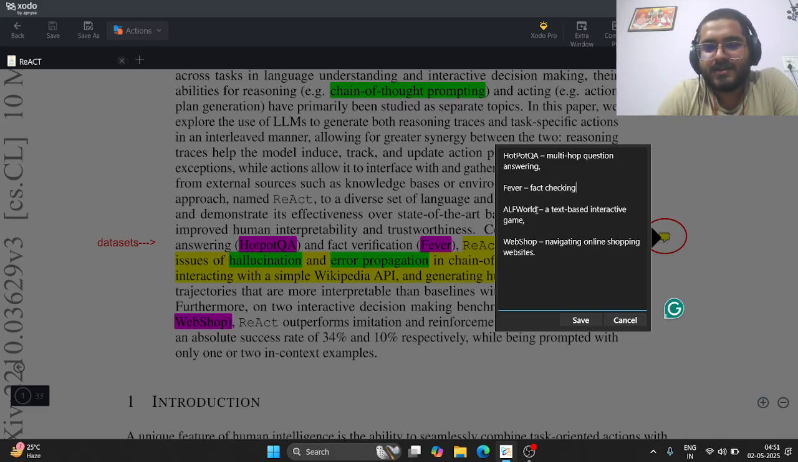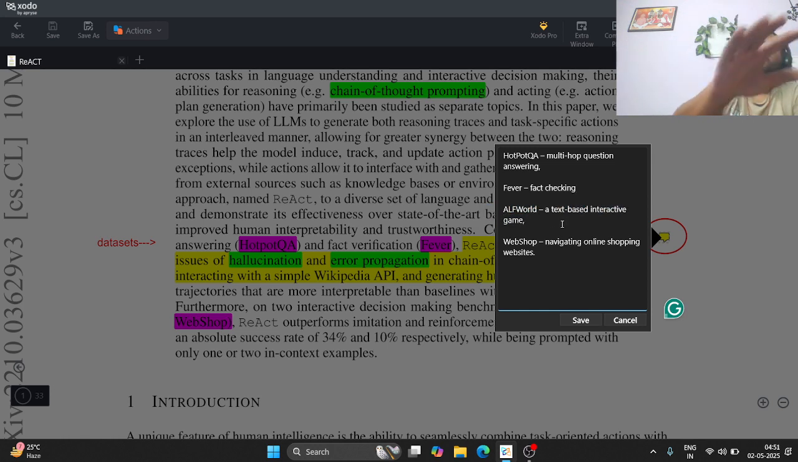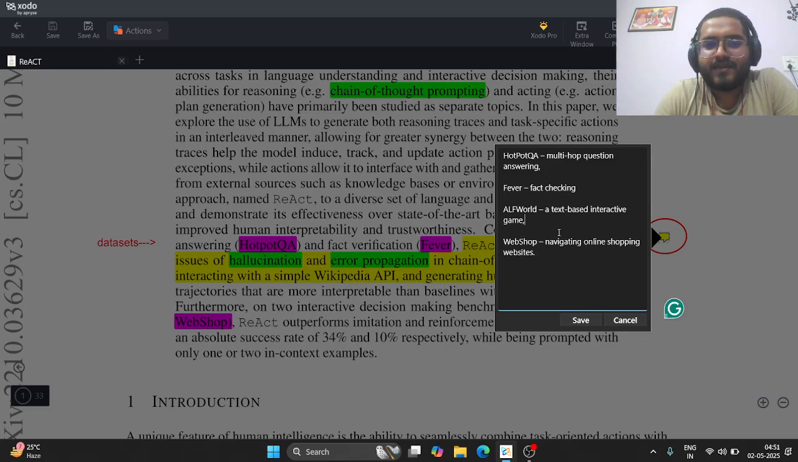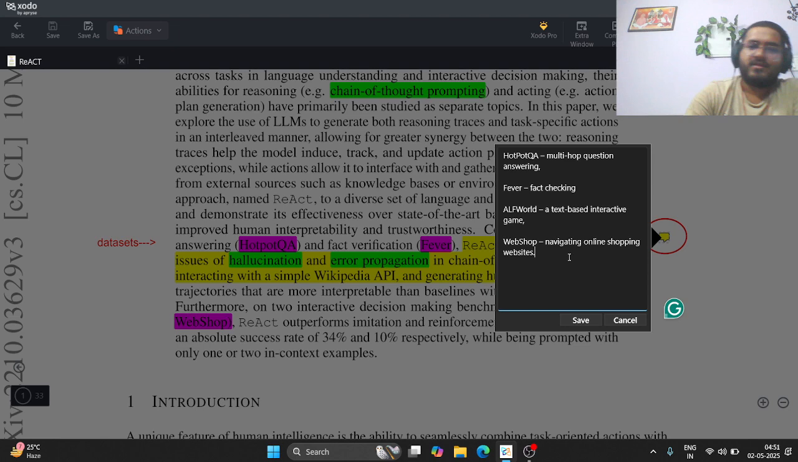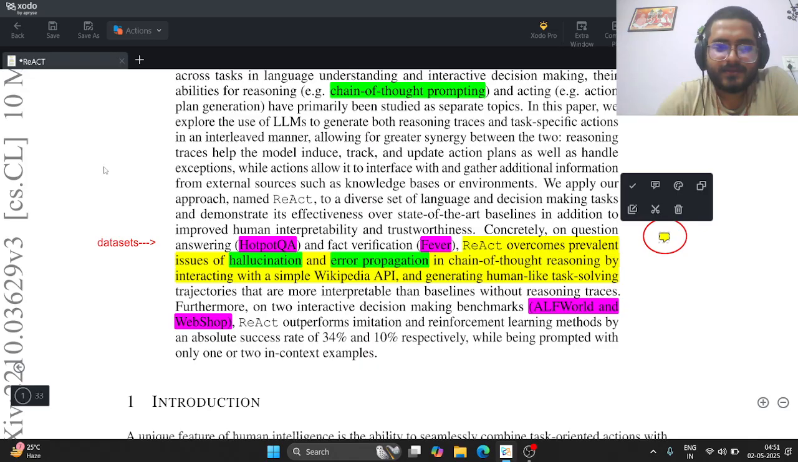And this was the ALFWorld dataset. It was a text-based interactive game with around 6 cases. Say, grab the laptop and turn it on. Simply, I was doing some task. So you need to think, okay, where can the laptop be? Maybe on a table, in the cupboard, on the study table, like these scenarios. And WebShop was really just navigating online shopping websites, and there were many more things in this dataset.